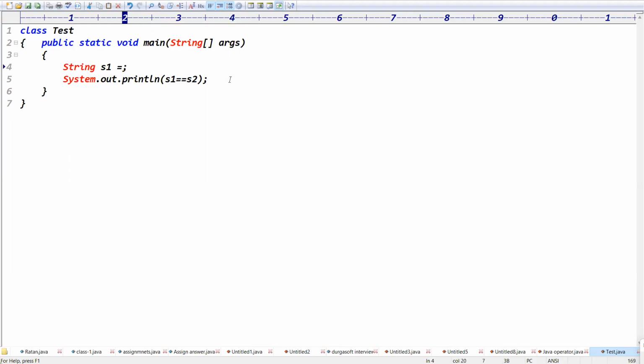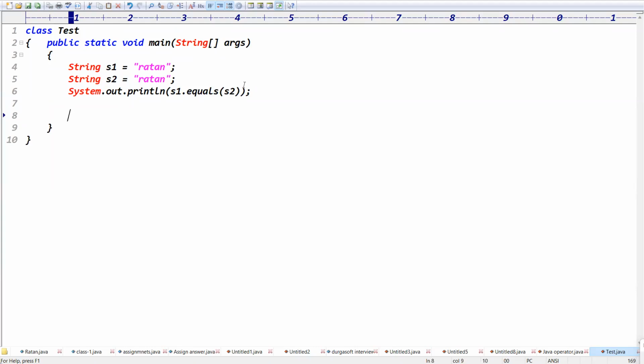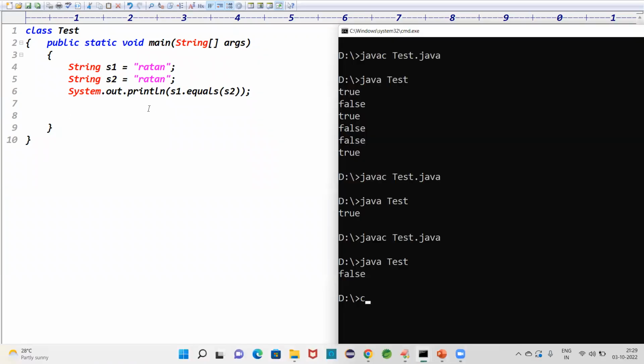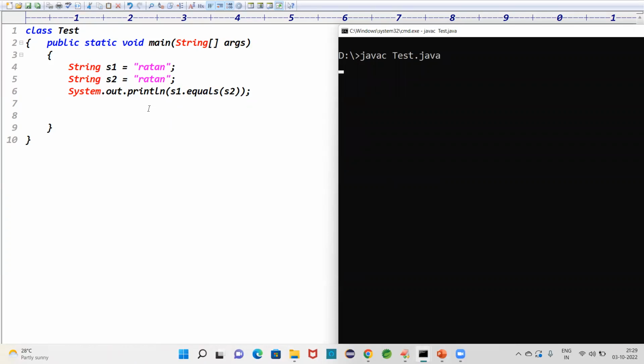But string is string data, right? To perform the comparison of two strings, it is always recommended to use the dot equals method. S1 dot equals of S2. To perform the comparison of string data, we can go for the dot equals method. There is the same data, so we get the output true. Code is compiled, code executed.